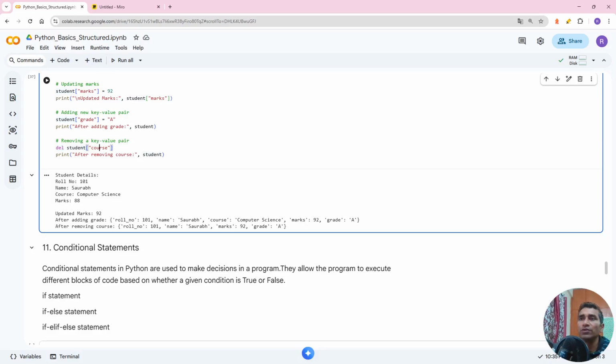So this is how you can do this. Removing a key-value is kind of interesting. You are using del student course. So we have removed based on this course. We have the course key, and we have removed the course value also. So computer science has been removed from this. Computer science has been removed. After removing course, there is no course. So that got deleted.